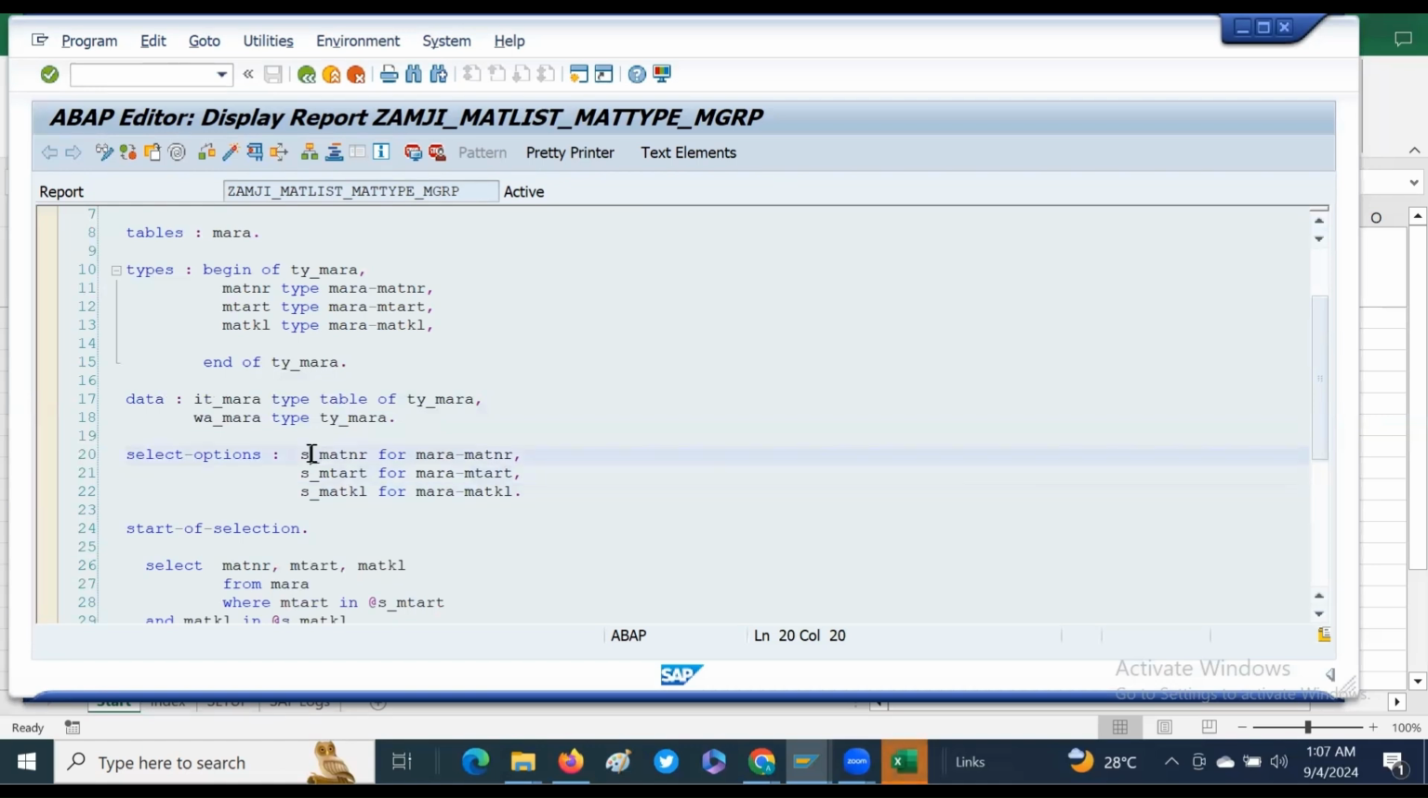And these are S. S is the naming convention. When you want to search, the user will select the material number, the material type or the material group. That will be stored in these selection variables, and that is going to be used with the escape character and in the WHERE command. So it is selecting all these required fields, material number, material type, material group, from MARA, where the material type falls within the selected range of material type.